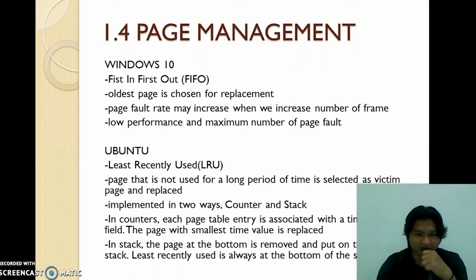Ubuntu uses least recently used. A page that is not used for a long period of time is selected as the victim page and replaced. It is implemented in two ways, counter and stack. In counter, each page table entry is associated with a time of use field. The page with the smallest time value is replaced. In stack, the page at the bottom is removed and put at the top of the stack. Least recently used is always at the bottom of the stack.